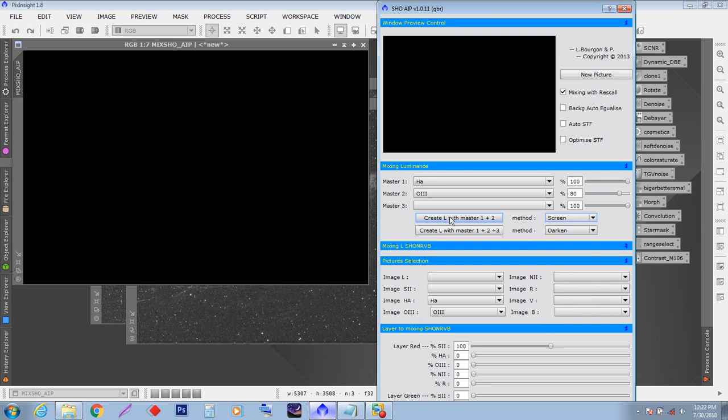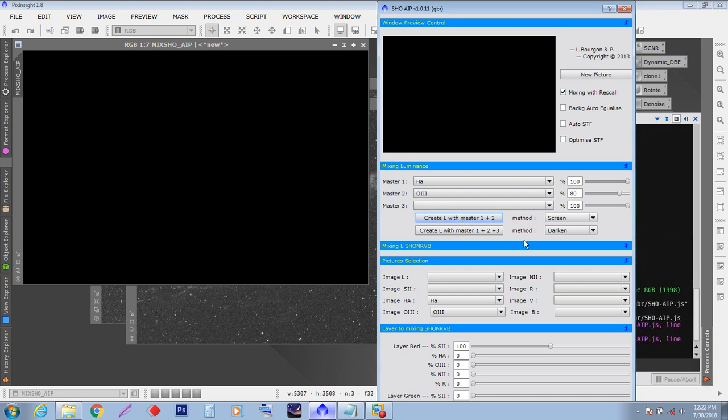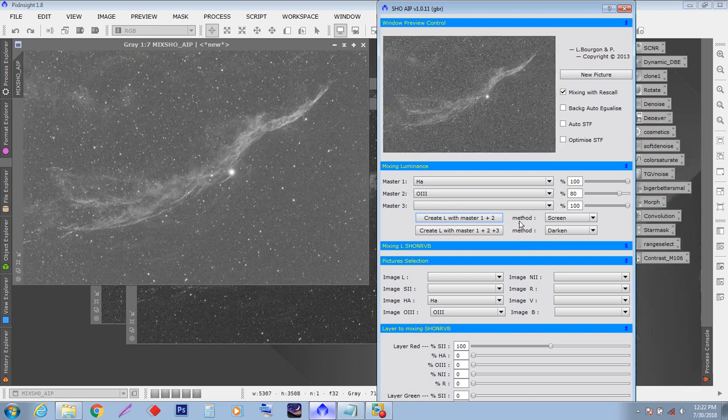So create luminance with masters HA and O3, and let's do that. Hopefully it makes a colored image. Oh, okay, it made a black and white image. That's fine. That's probably what we wanted anyways.